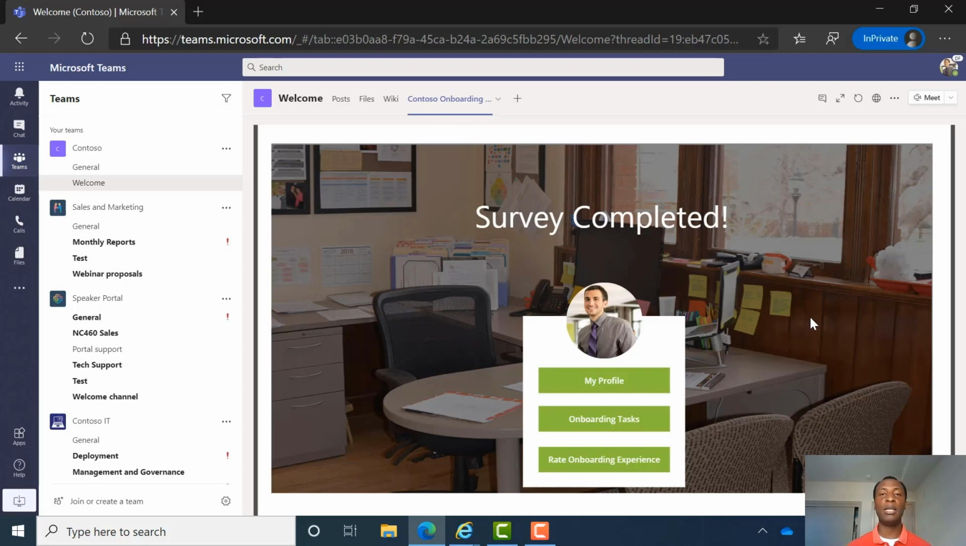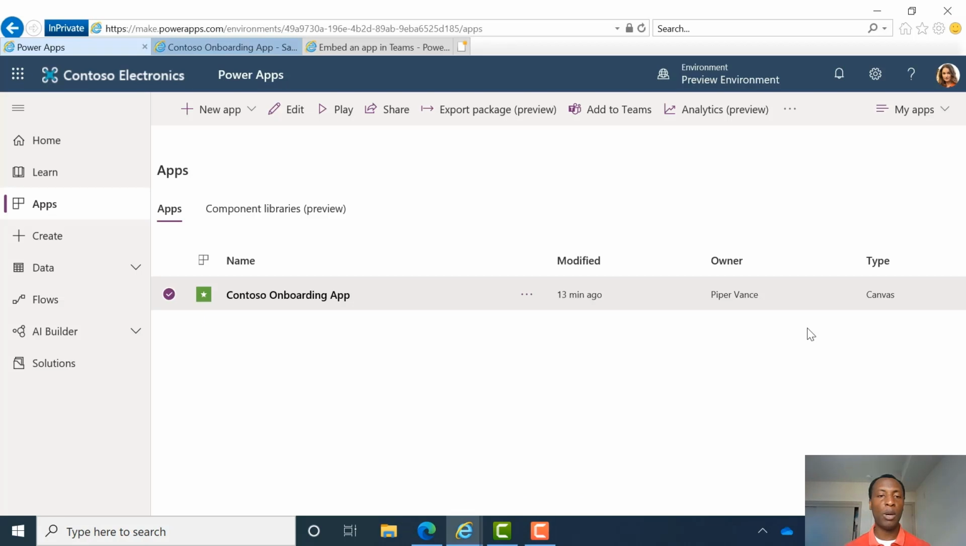Let's switch gears a little bit and take a look under the hood and see how we're able to enable these capabilities for this Power App. So I'm going to go to my Maker view, and here I'm in the Power Apps portal. And you can actually see the Contoso onboarding app, which I want to edit.